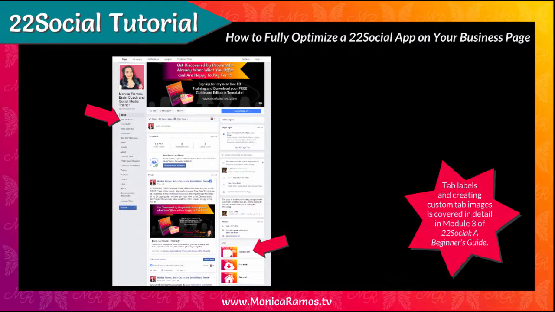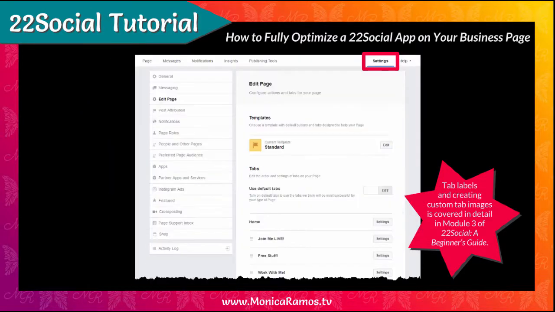Now we get into a little bit more about creating the tabs, labeling them, naming them, editing them, creating custom images in the 22Social beginners course in module 3. So we're not going to get into all that here, but having them in the right order is important. So in order to rearrange the order, over here on the left side, you'll see Manage Tabs. You can also click on Settings up at the top of your page. And when you click on Settings, you then want to click on Edit Page to get to this page here where you can rearrange your apps.